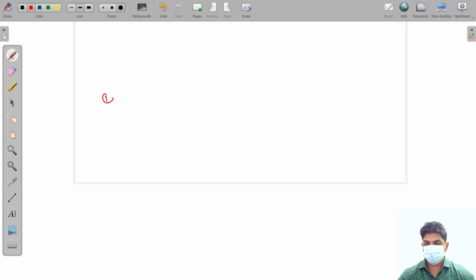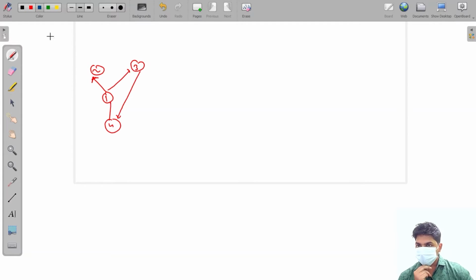Suppose a graph is given to us like this: 1, 2, 3, 4, and an edge from 3 to 4. A node is called a mother vertex if we start the traversal from that particular node, and if we are able to traverse all other nodes of the graph, then that node is said to be a mother vertex. So if we start the traversal from node 3, look where can we go?